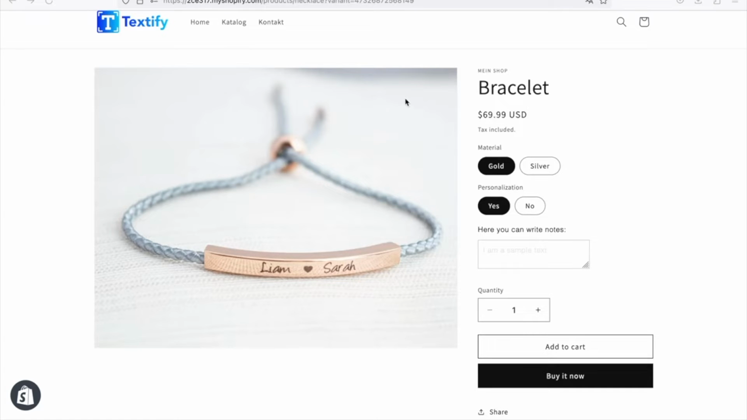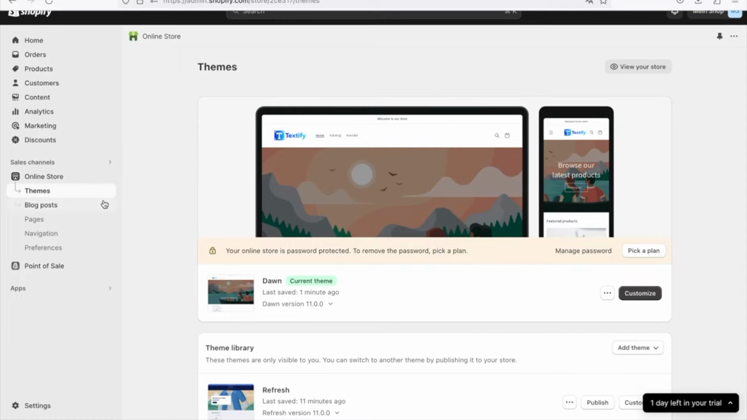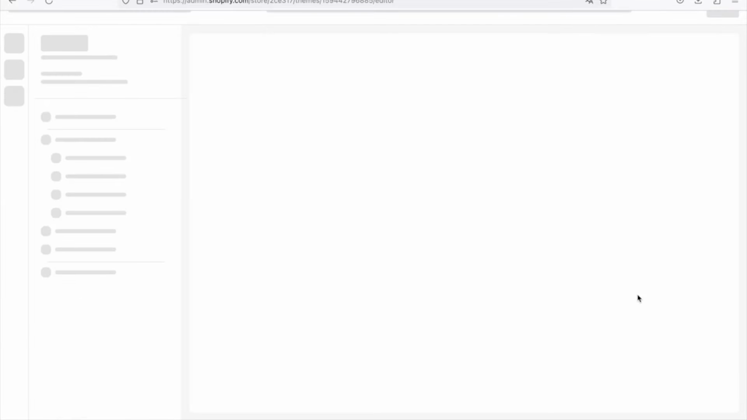So what we have to do is open up our Shopify store, go to Online Store, Themes, and then we will find, right next to the current live theme, the button Customize. So I will click on that.